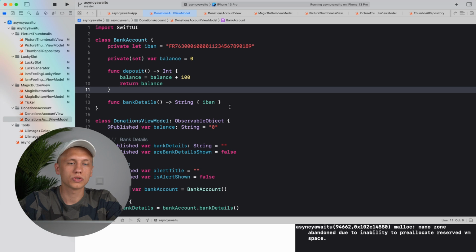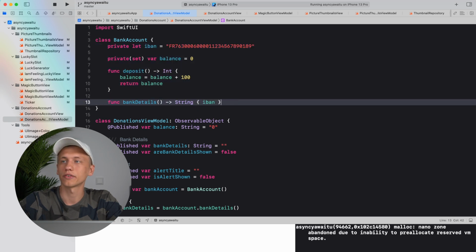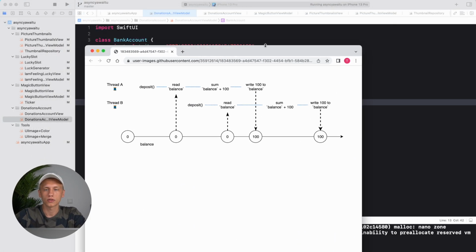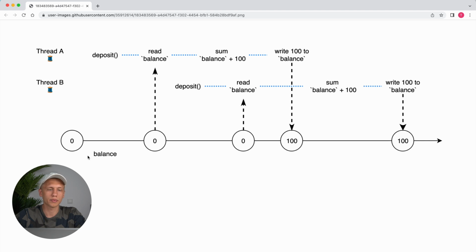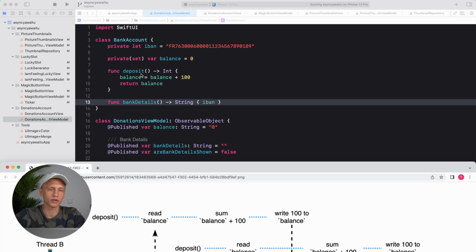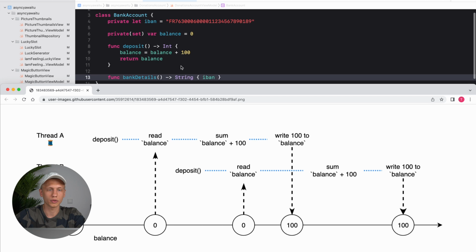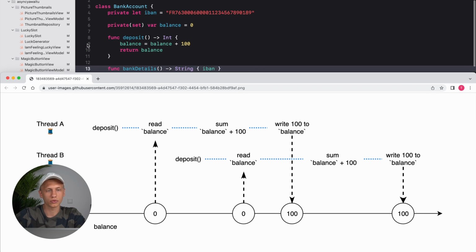Now, how would a data race happen? I have a neat diagram here, so I'll show it to you in a minute. So this is how it would happen. Here we have our balance variable, and we have the deposit function. Here is how it would work. We have a thread A and thread B. Thread A calls deposit. Let's look at the code as well. It reads balance on line 9. We read the balance. It's currently 0, and we start to sum balance and 100. So we put them together to get 100.